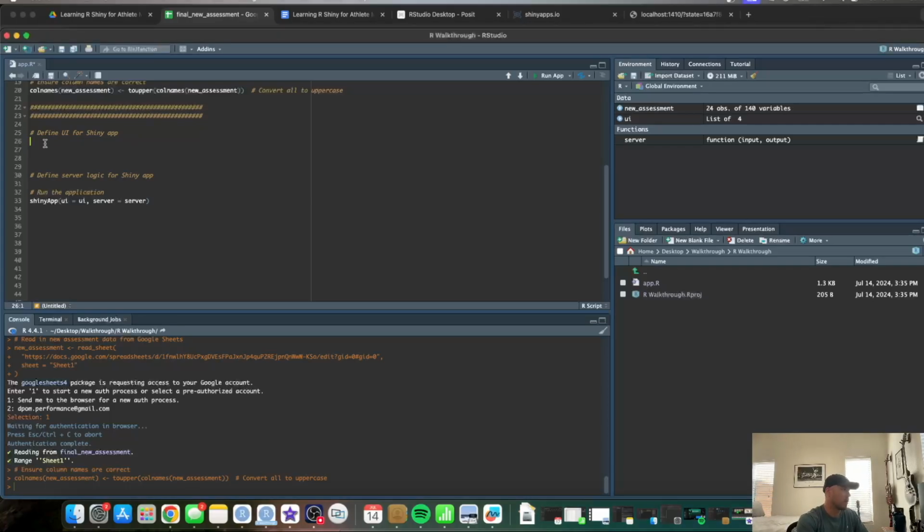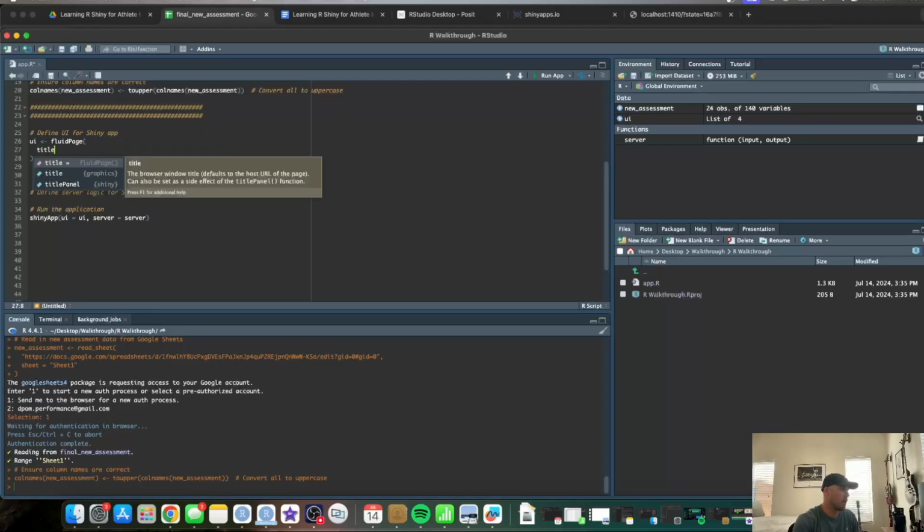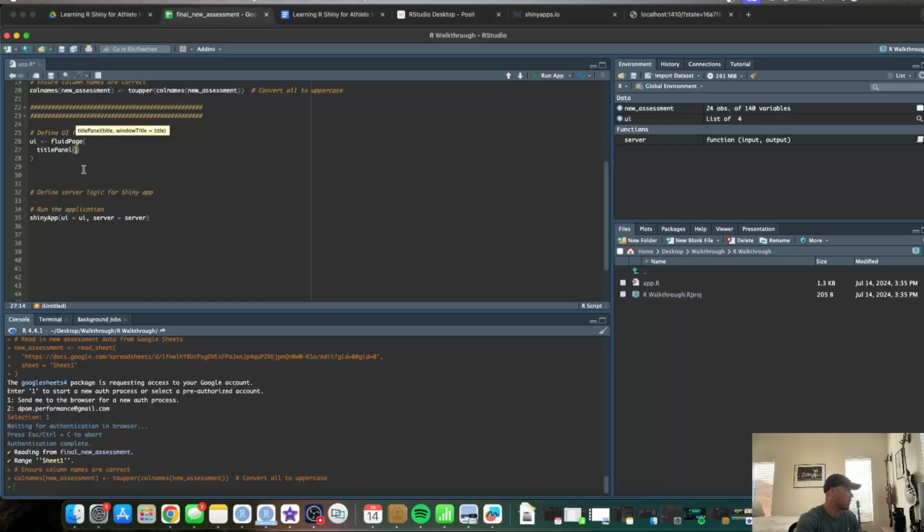So how we're going to start this out is we're going to type UI. We're going to use fluid page, which is a part of the Shiny package. And I want to go to the title panel. You can see that pops up here as well. And then right in here, we'll just type in what we want this to be displayed as. So I'm going to say player assessment dashboard. And I'm going to go outside of here and add a comma.